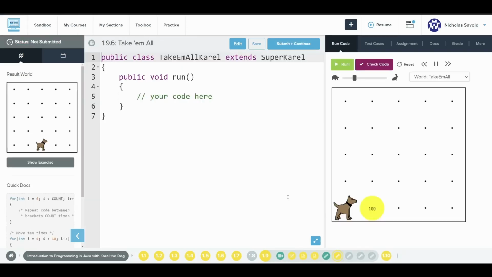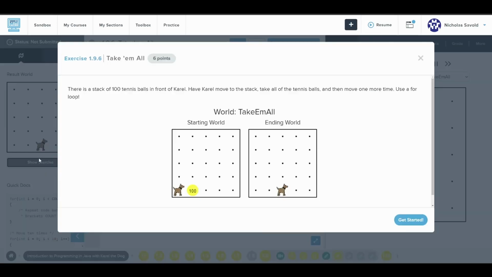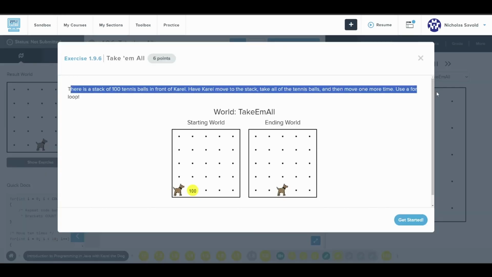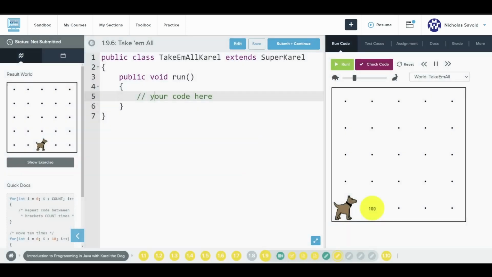I figured I'd do a couple together with us just so we're all on the same page. So, what does this assignment want us to do? There's a stack of 100 tennis balls. We want him to move, take all the balls, move again. I don't think we really need a paint diagram for this one, so I'll just go forward.